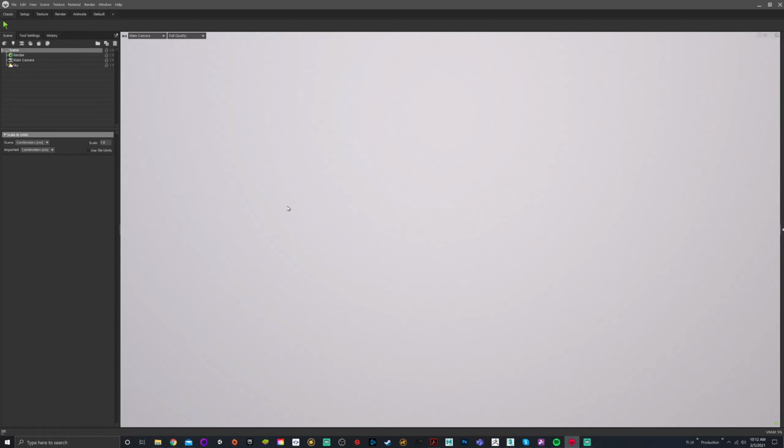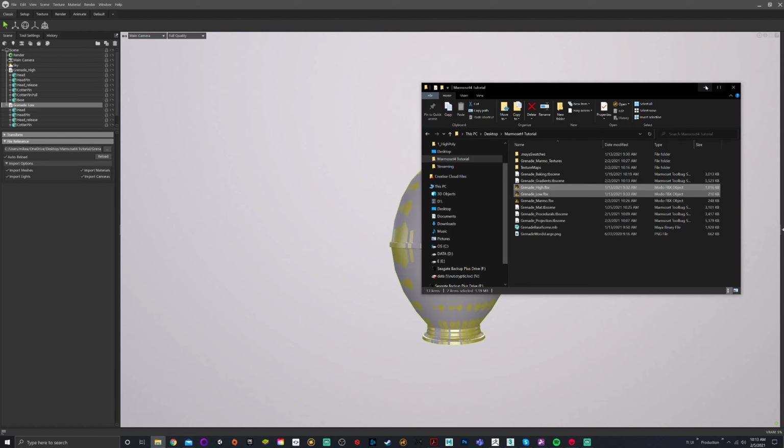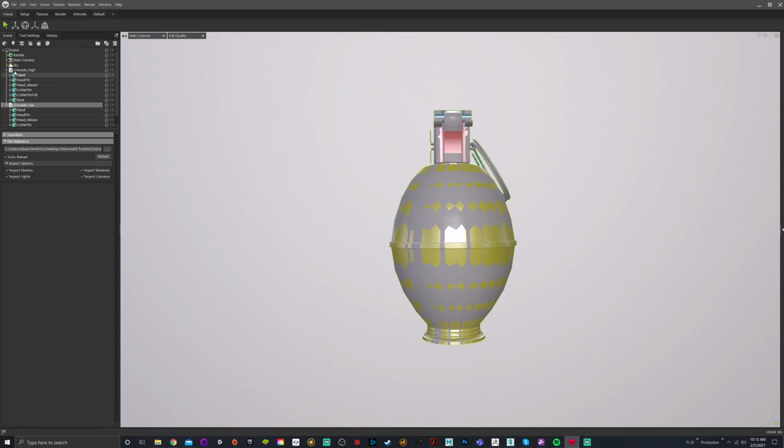All right, so if I come into classic, the first thing that I need to do is bake. I need to get my model in here. So what I'm going to do is bring this open. I'm going to grab both my high and my low, and I'm going to drag them in. Okay, now we have both high and low. They're both in here, which is perfect.